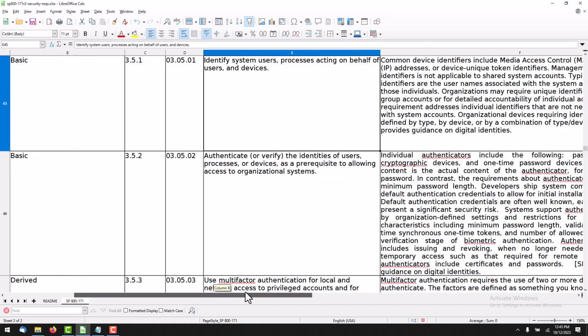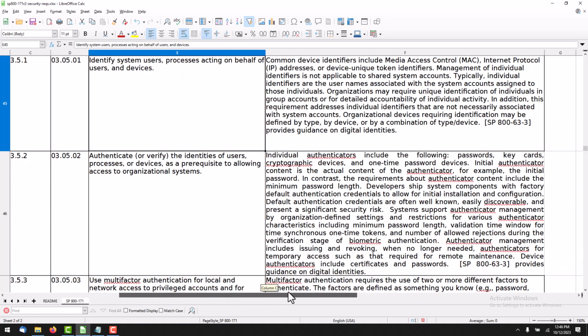So it says we need to identify system users, processes acting on behalf of users, and devices. Really straightforward concept here, which is nice. The idea is you want named users for everybody. You do not want "accounting1" to be the user that people are using in the accounting department. You don't want any shared users.